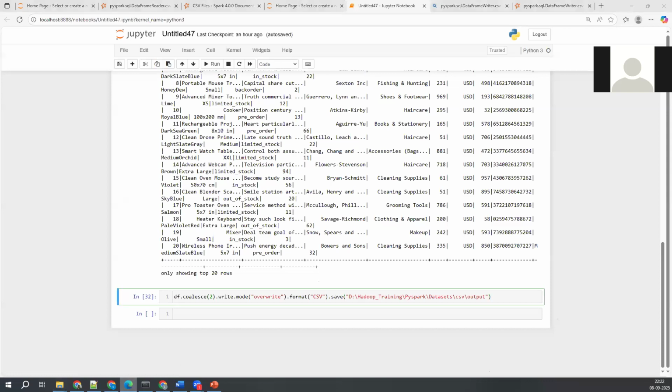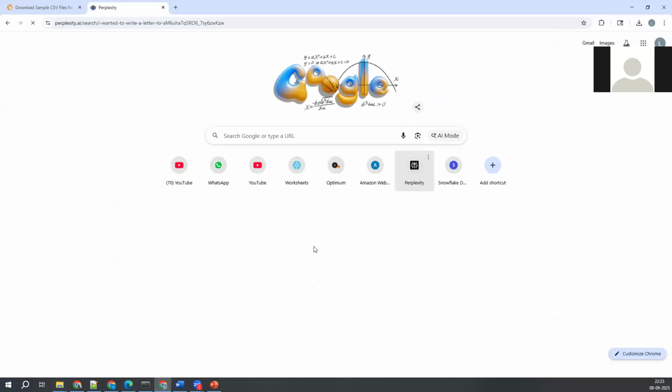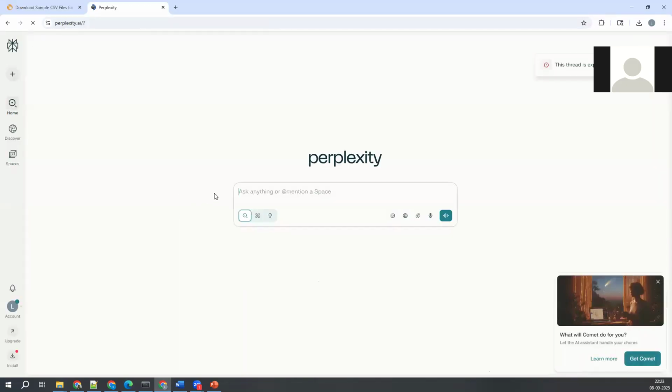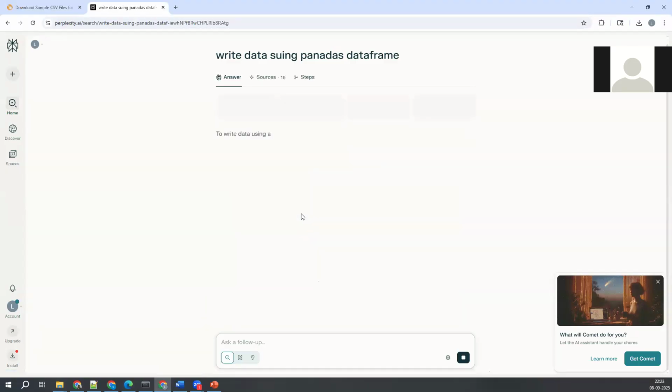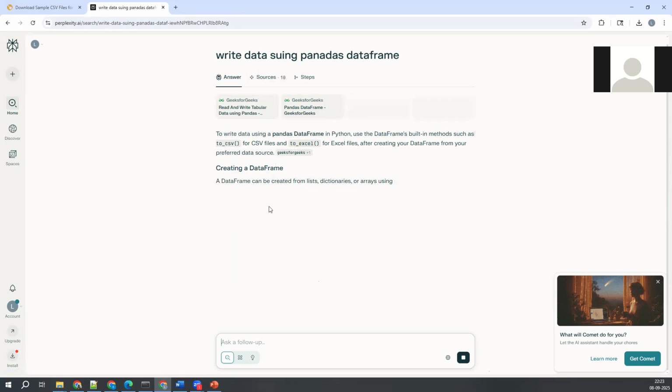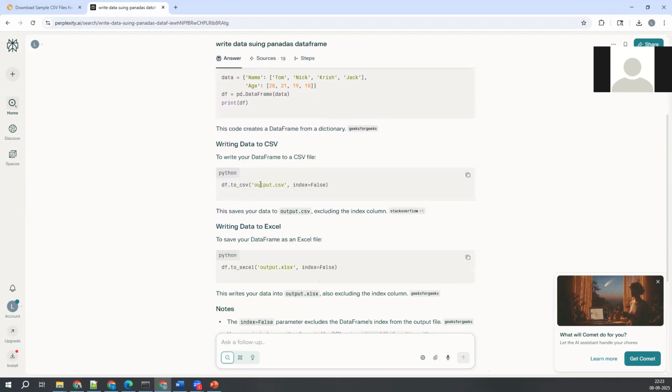Shiva, can you show me? Okay. So if you want that one, I'll just take the Perplexity help here. See, the to_csv option is there, right? Writing data, it is showing. See, the file name we can also control here. Okay, so let me try to take that one here.